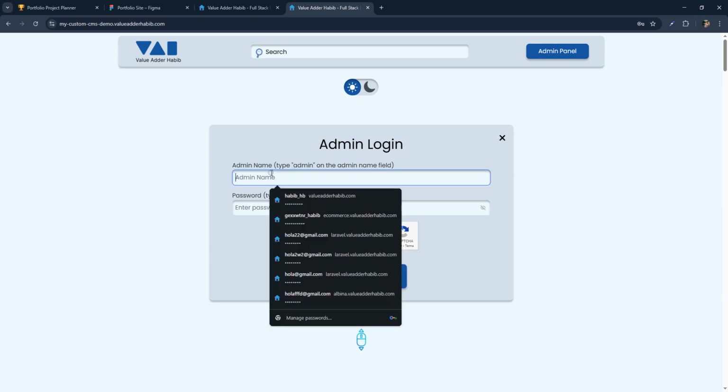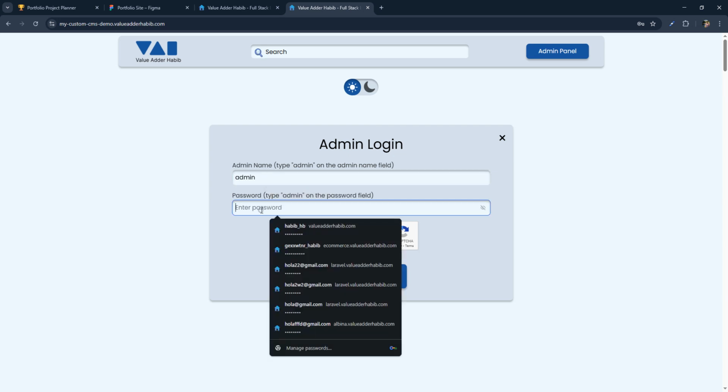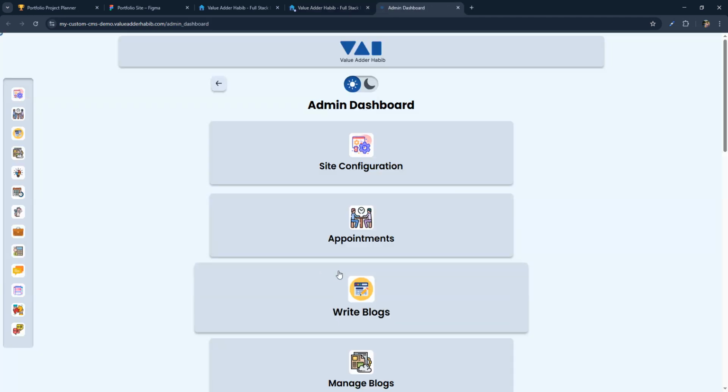So I'm going to type admin in the admin name field and admin in the password field as well, then the reCAPTCHA, and then login. After I have logged in successfully, I will be redirected to this page. This is the backend, the admin dashboard.